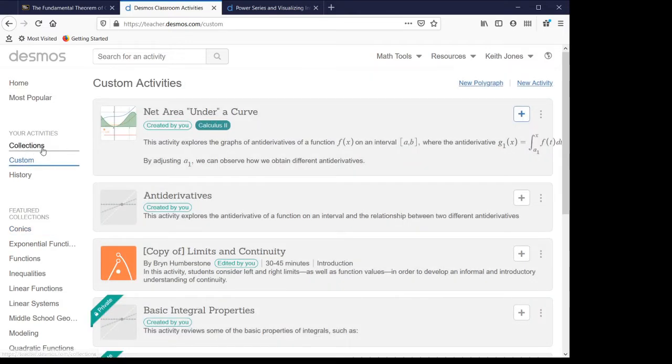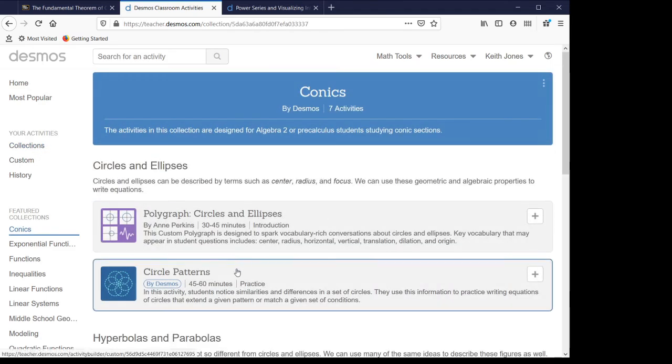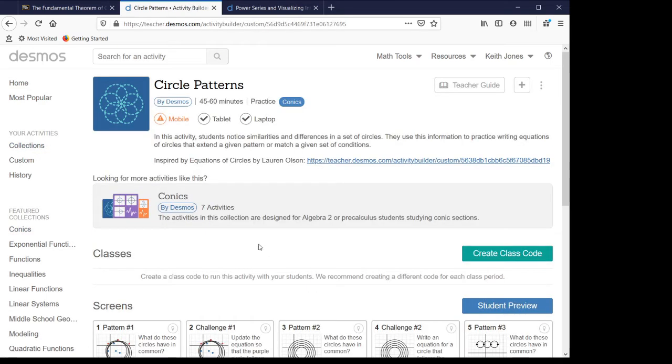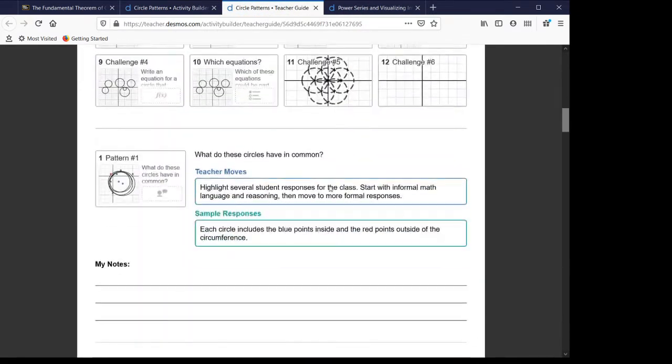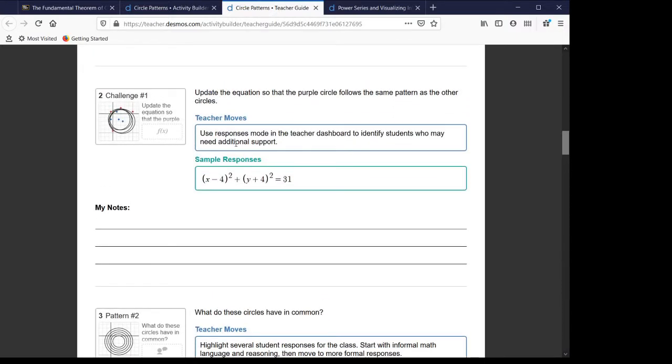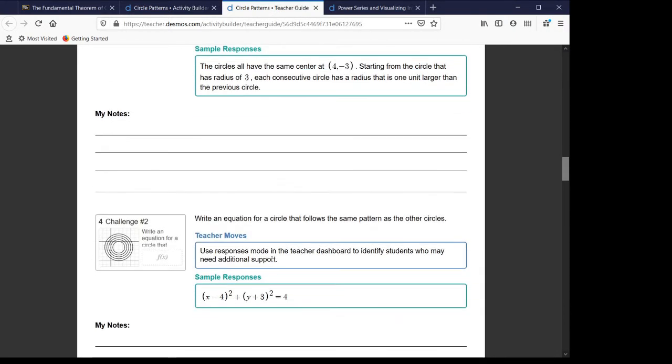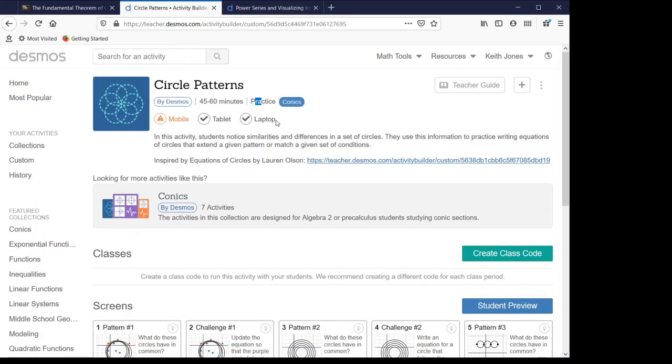Let's actually visit one of these brand new ones here in conics. Maybe we'll look at circle patterns, and I want to see what this is about. So you can see there's a fair amount that goes into what is displayed here. They give you a kind of estimated time for the activity, who created it, and kind of what it's for. There's a teacher guide, which will open up a new page here and give you some information which you might find helpful. It kind of has teacher hints for each of the parts of the activities and what sample responses would be and stuff. So, and you can interact with that or not interact with that as much as you like.